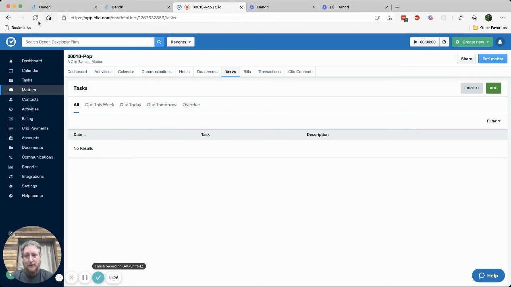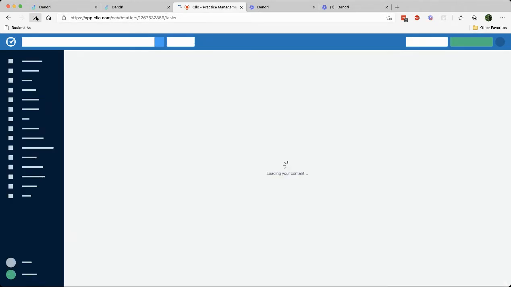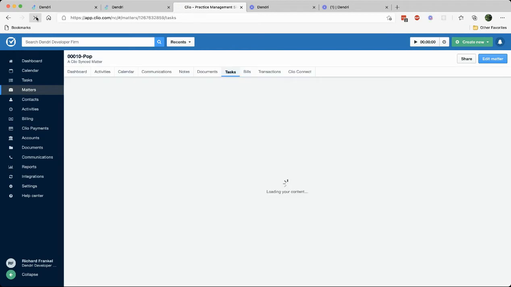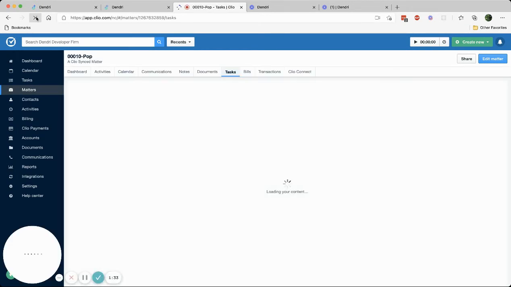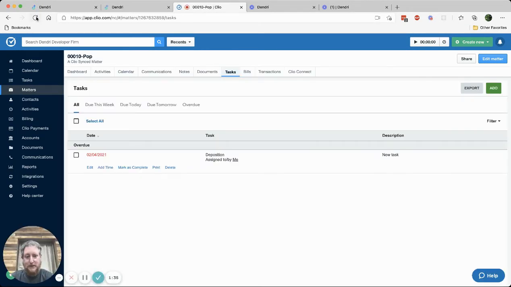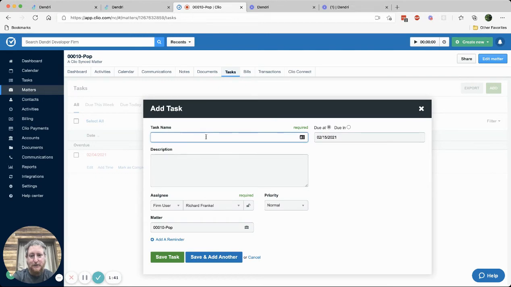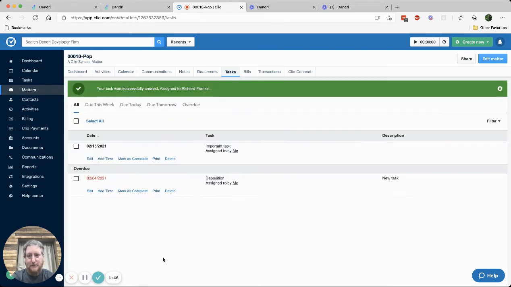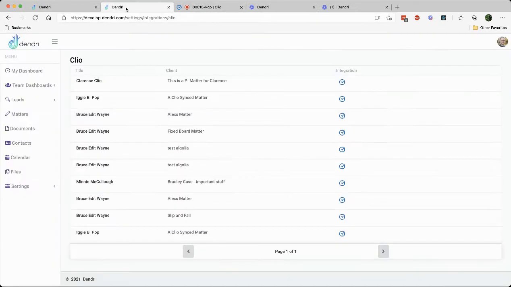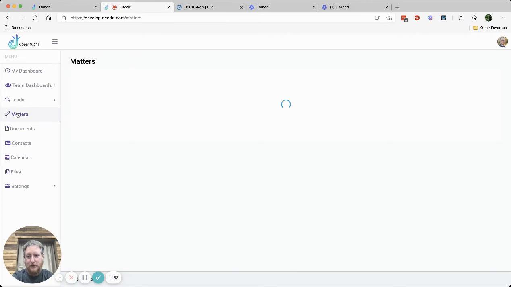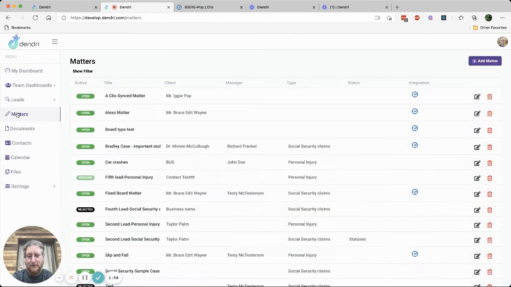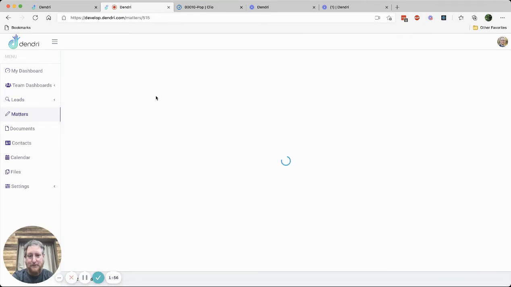Over in Clio, we've got a matter for one Iggy Pop, and we have some tasks. So you see one task, deposition, assigned by me, and we're going to add another one, important task. Cool. So we've got two tasks. Let's go over to Dendri and see what we've got. Go to the corresponding matter, right up here at the top.